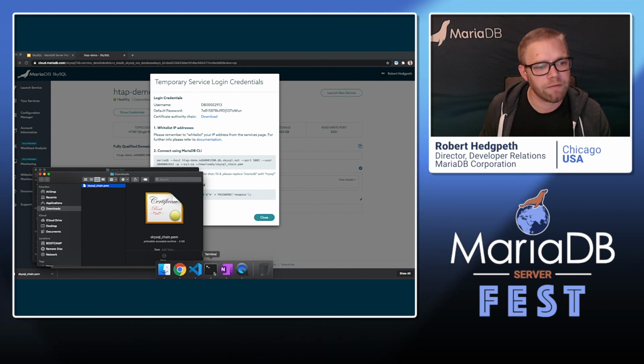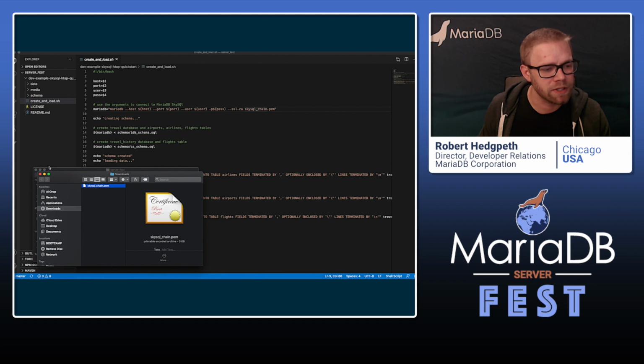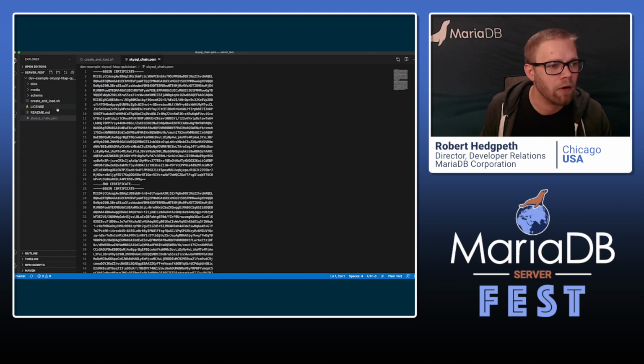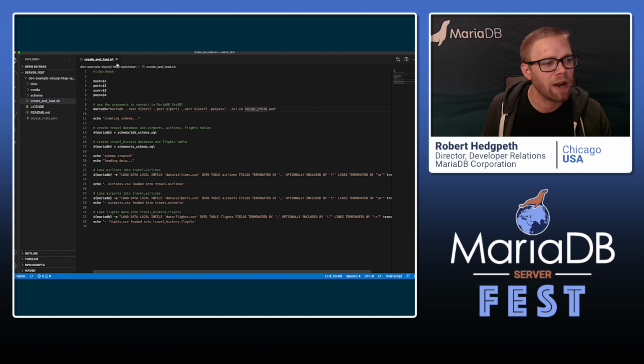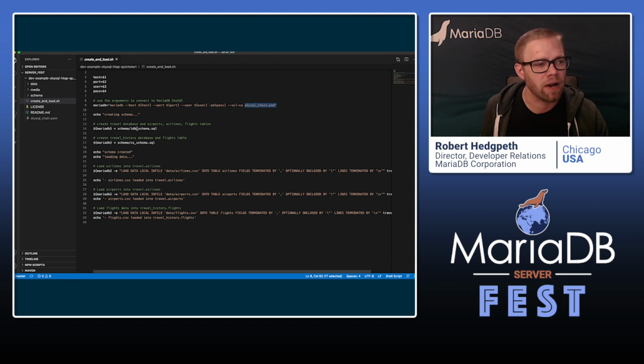I'm going to show in Finder, and let's click back over into my Visual Studio Code. I will bring in my SkySQL chain PEM file, and I'm just going to drop that directly inside of my Explorer window. That's because I reference it relatively from this spot, the same spot that the create and load shell script lives.